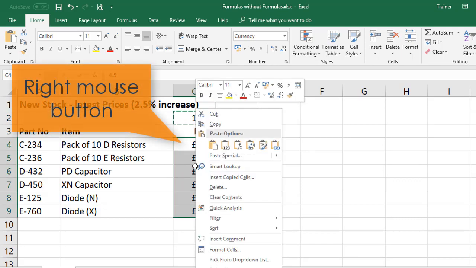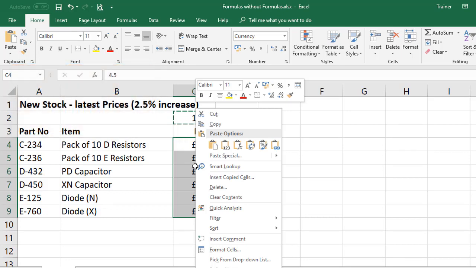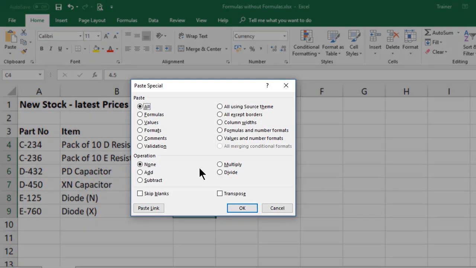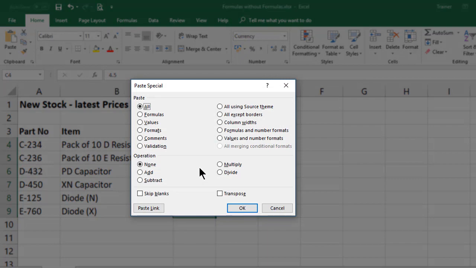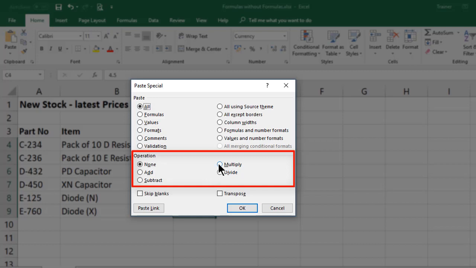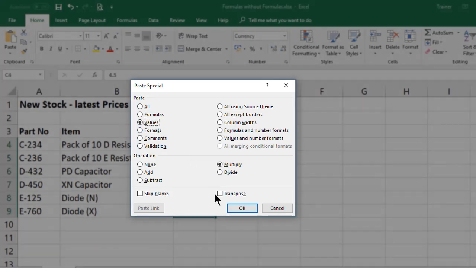Now I can copy the 1.025 and then select the prices that I want to increase and right-click on the selection. Then select Paste Special to display the Paste Special dialog box. In the operation group, notice you can add, subtract, multiply and divide selected values. So select multiply because we're going to multiply the selected values by the value we just copied. I'll also select values so that I don't lose my currency format in the pasted cells, and finally click OK.